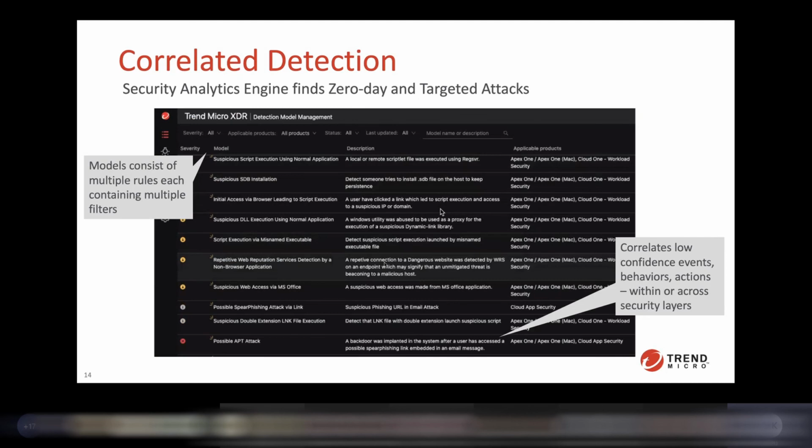Then we have a detection model management. Detection model management is a page that allows us to select which detection model we could use for the data lake data collection. And we have, of course, severity, a description of the model, and applicable products, because not every model is applicable to everything. We could filter it, enable it, disable it, depending on what we'd like to achieve in the XDR console.